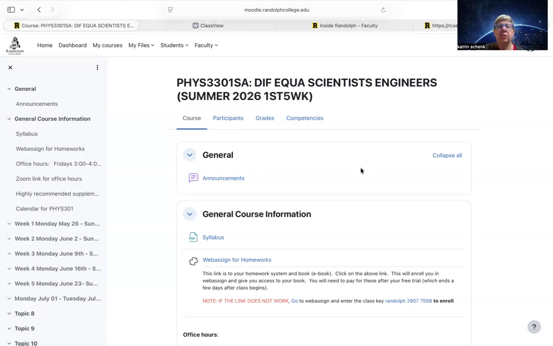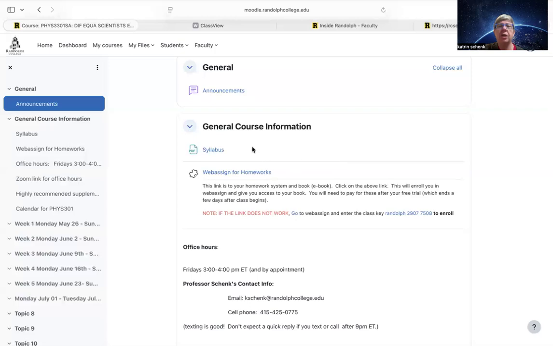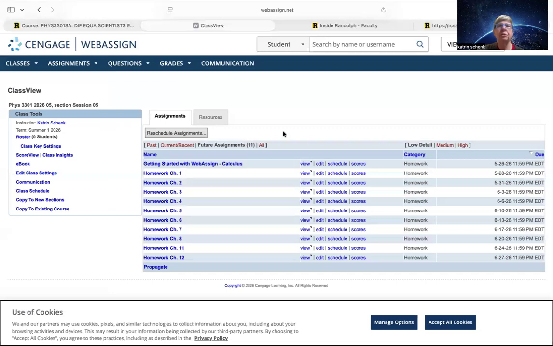And this is what it's going to look like. So first you'll have a general information page, which shows you the syllabus. And then we use WebAssign for our homework system. And so when you click on this for the very first time, it'll prompt you to sign up and buy WebAssign. That comes with the ebook that we use. And more information about the ebook, et cetera, is in the syllabus. But that will prompt you to sign up for that. You'll get the ebook, you'll get the access to the homework system, and it looks a little bit like this. Now, your view might be a little different. This is the professor view. But we'll be using that for all our homeworks.